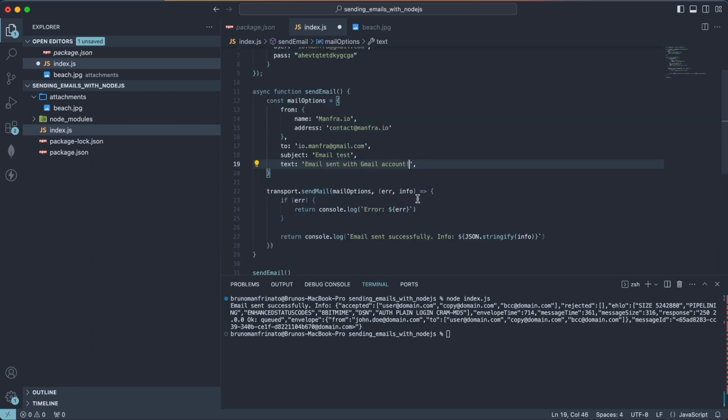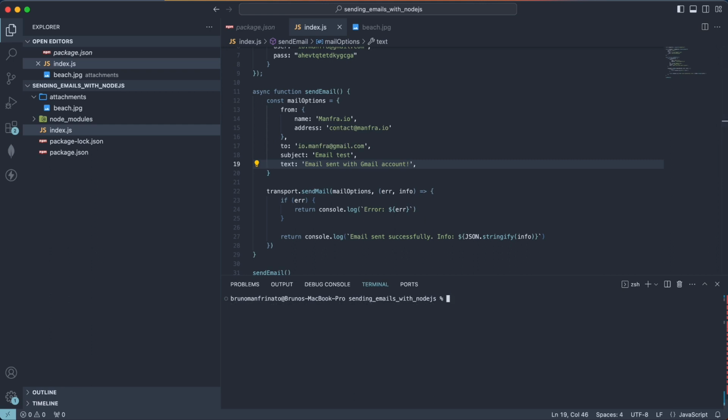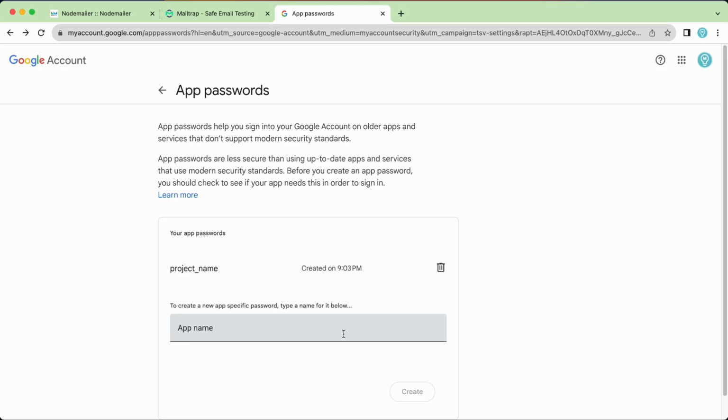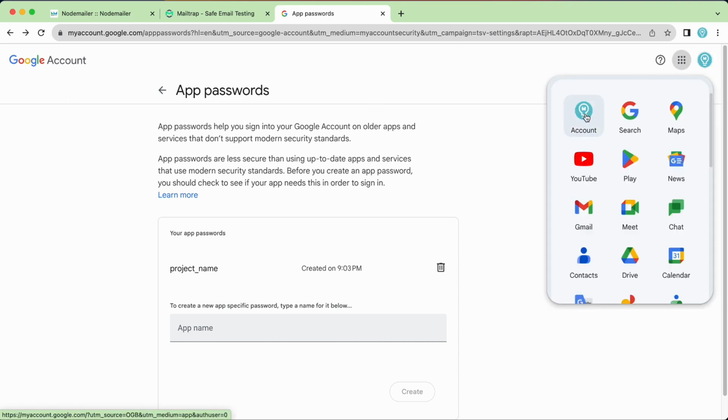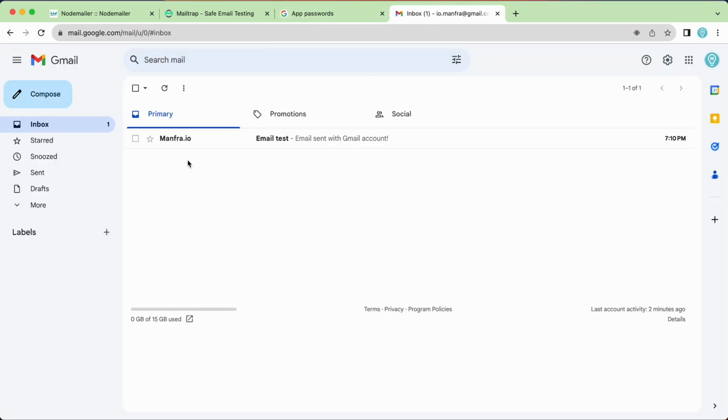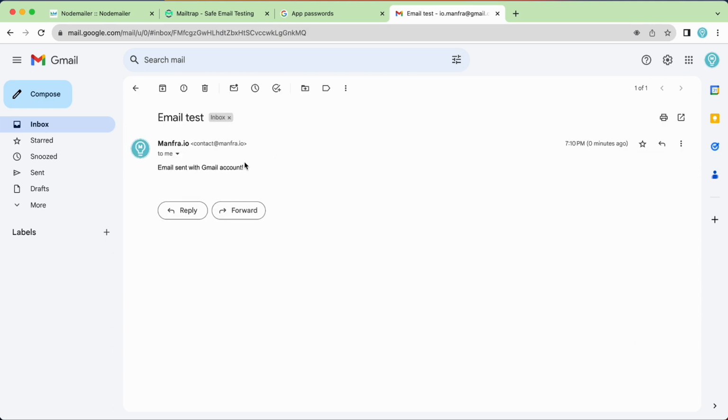Okay, let's test this file. I'm going to clear the terminal and run again node index.js. Okay, all good. Now here on the browser, I'm going to open my Gmail account. And there it is, the email that we just sent. I'm going to open it. So all the information is here: manfra.io, contact@manfra.io, email sent with Gmail account.